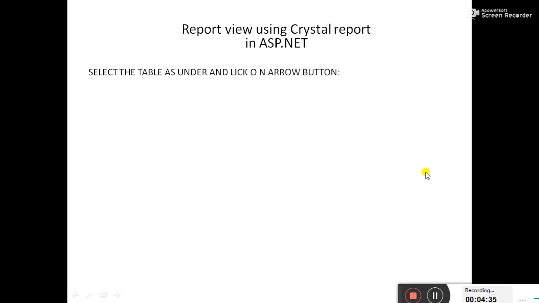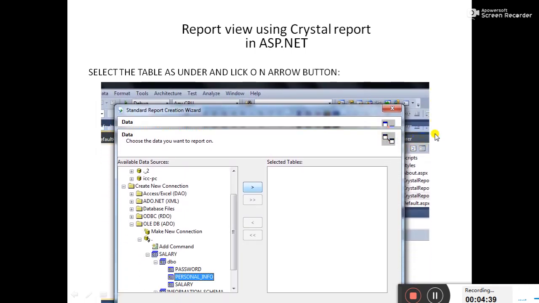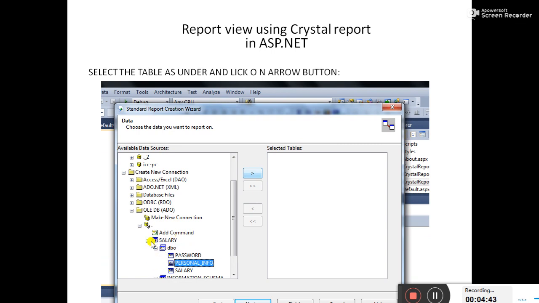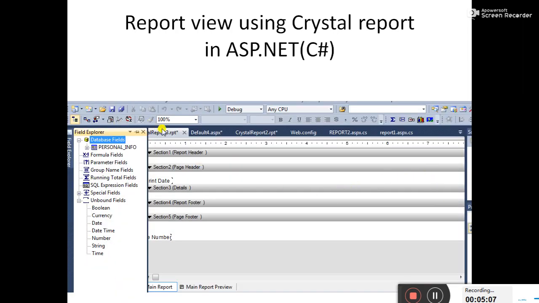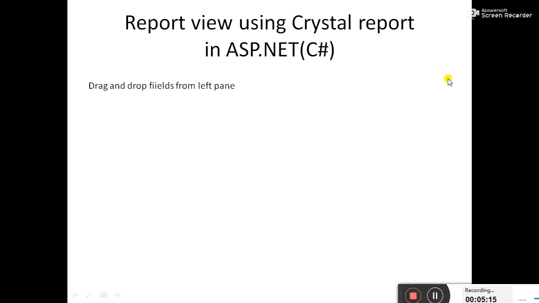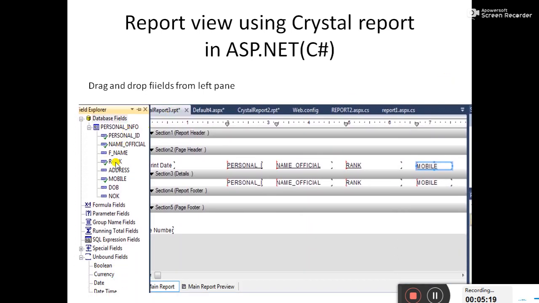Next, you see the table option. The tables of the database will be shown, and you select a table and click on the arrow button, and then click on finish after the standard design. The page of Crystal Report 3 is here in my screenshot, and the table is shown here. The next page shows the fields. I have designed the fields of the table personal info, and you drag and drop them to the Crystal Report layout details area.